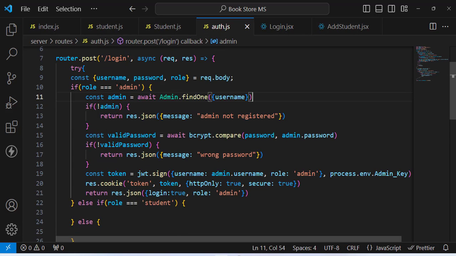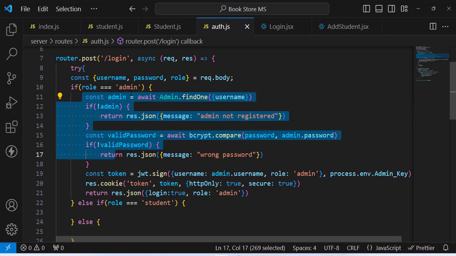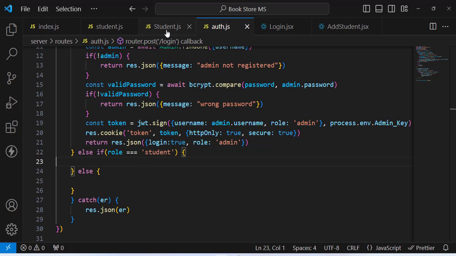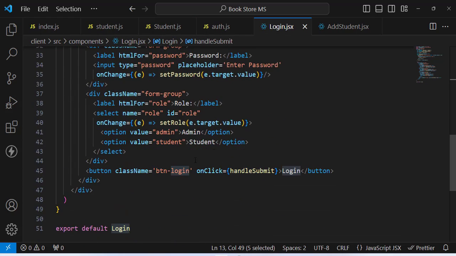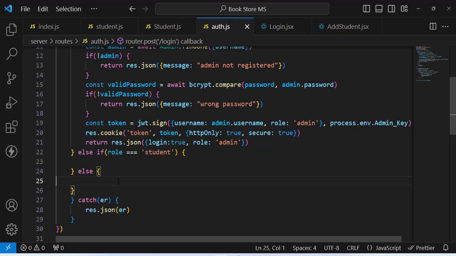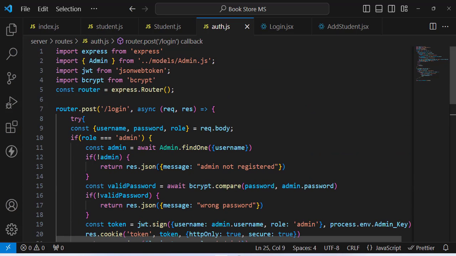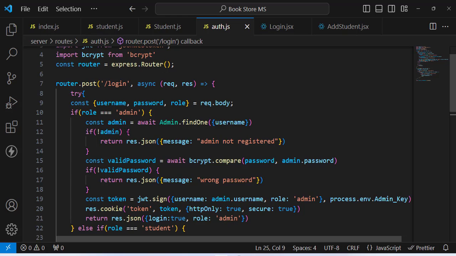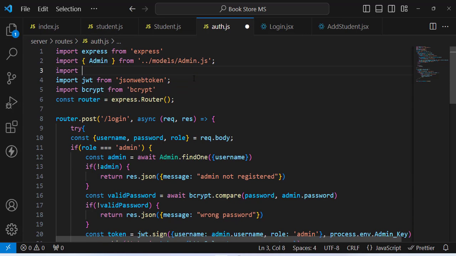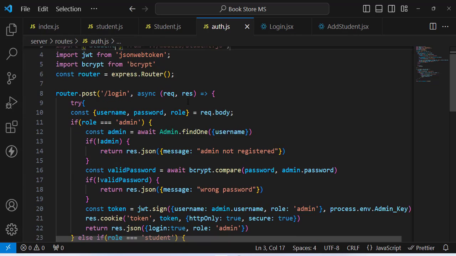If the role was admin, it will execute this part. If the role was not admin, then it will come here, if the role was student. Here we have assigned student, the value is student. Now here we will perform the student login functionality. First of all, let's import the student. I will import student from models/student.js. The student has been imported.